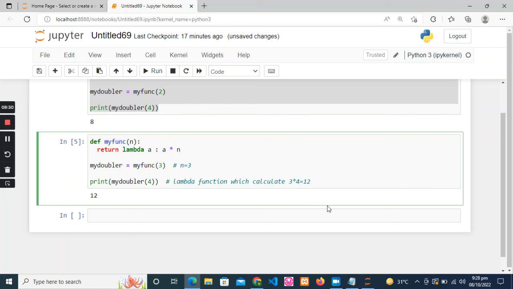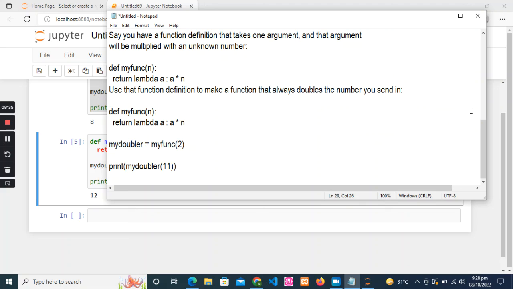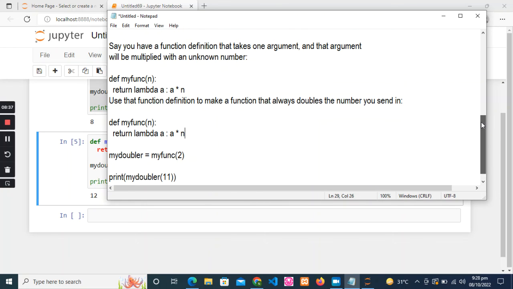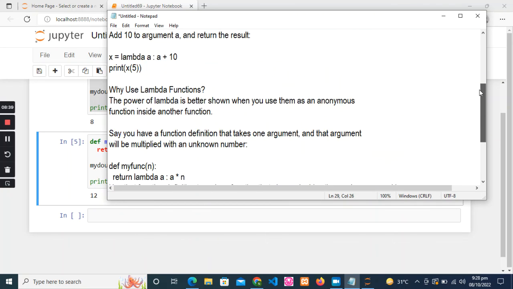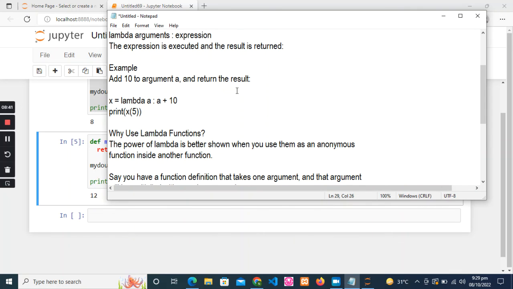So this is the use of lambda function, and in our next tutorial we will learn a new thing in Python.